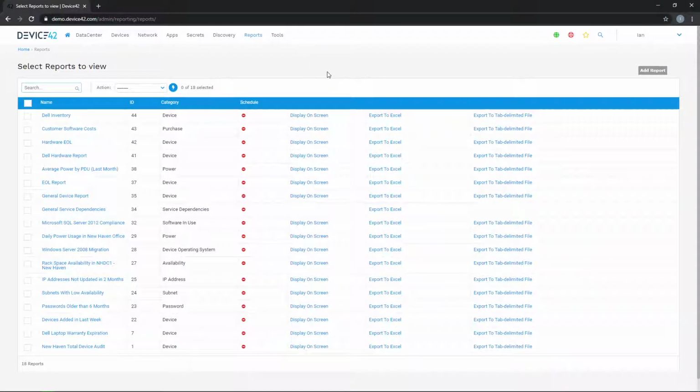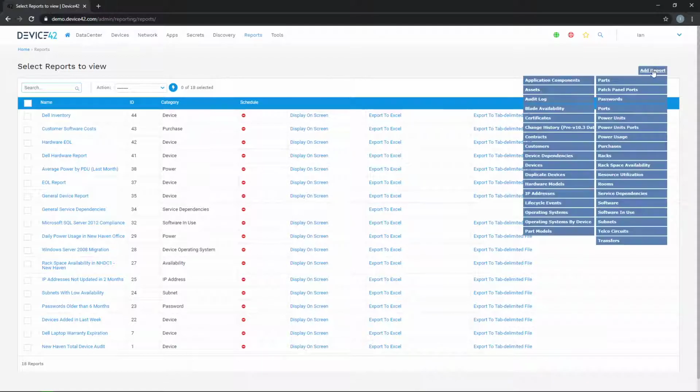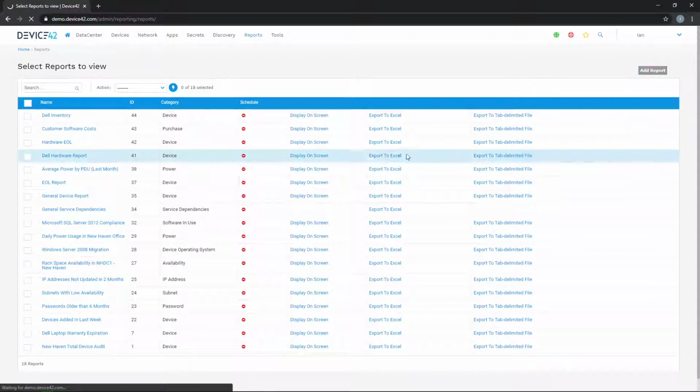Classic Reports are a good way to create on-the-fly reporting and will usually be limited to one CI object, a list of which you can see when you hover over the Add Report button here. So you can create a classic report on any of the different object types here. For now, we'll pick the device option.